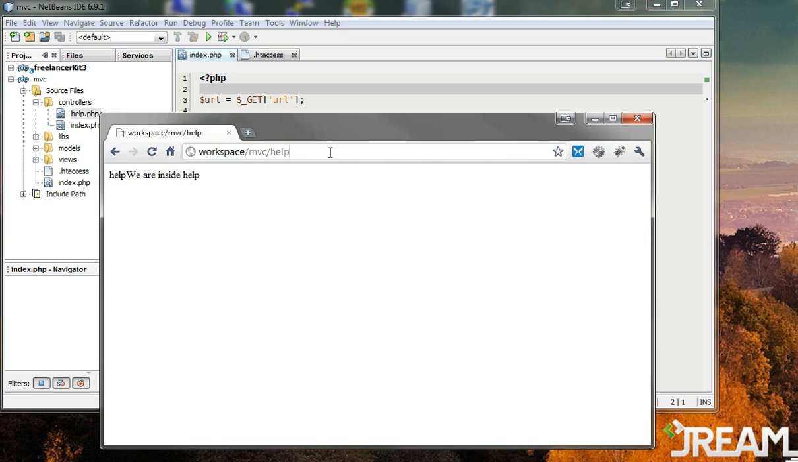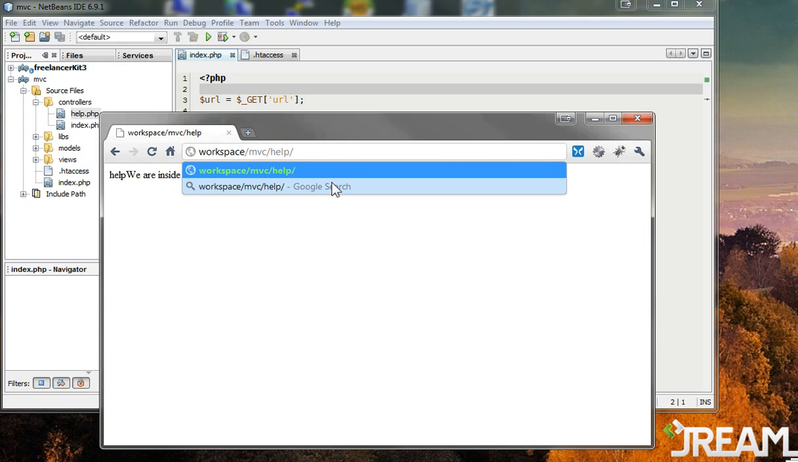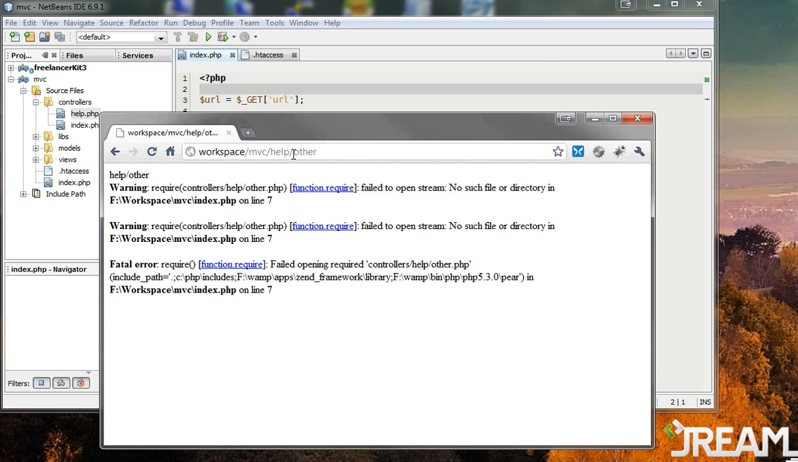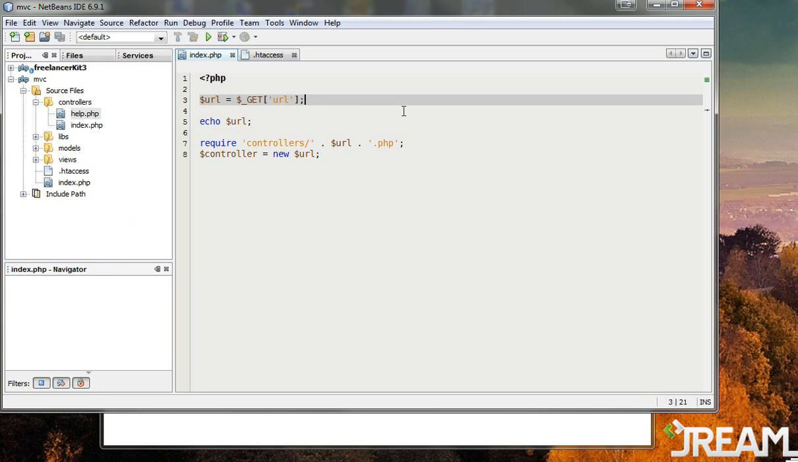Now if we want to call a method in here, such as other, we need to handle this slash here. So while we get our URL, you can see it's help/other. The first argument's always going to be the controller name. The second argument will always be a method in the controller. So to do so, I'm going to explode the URL.